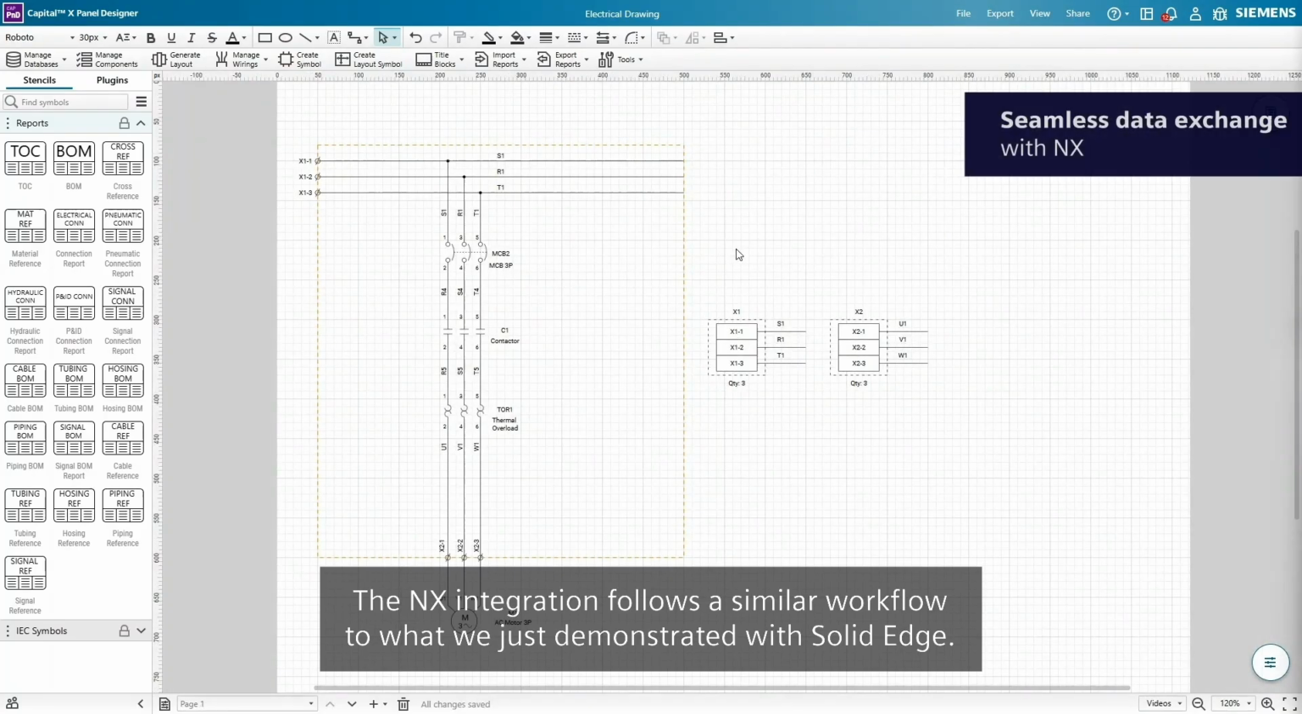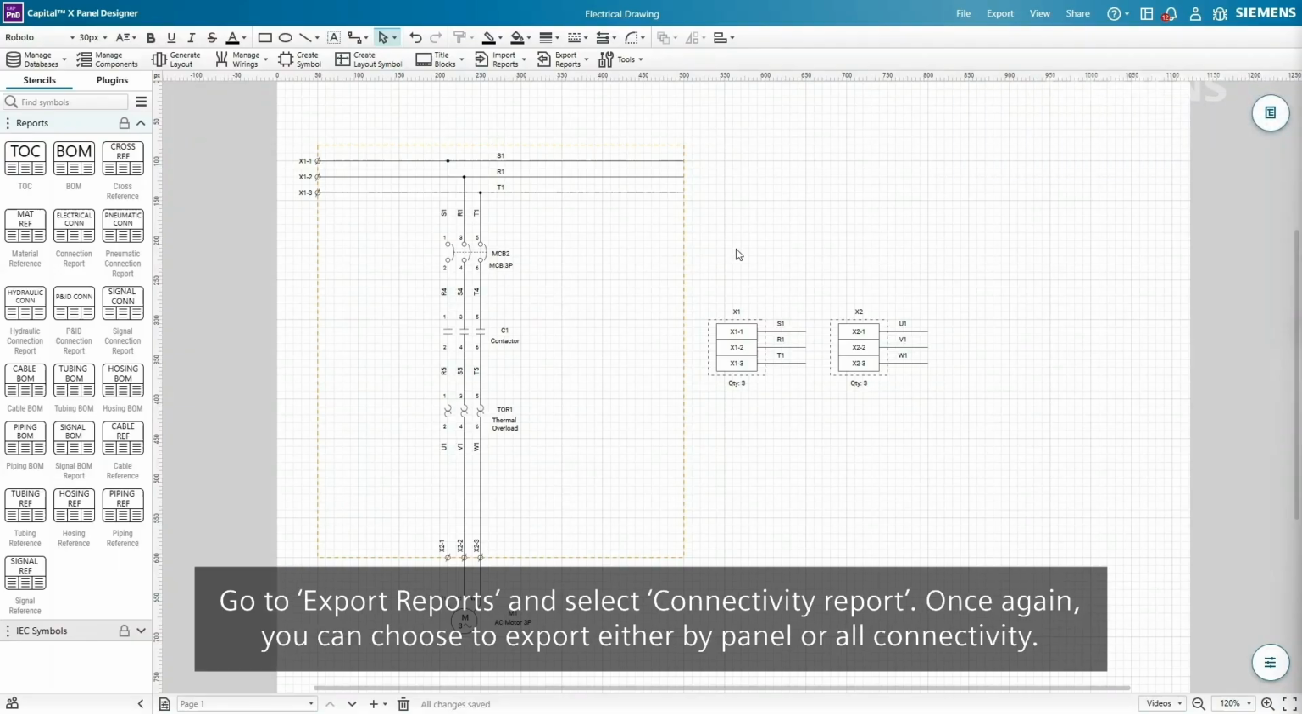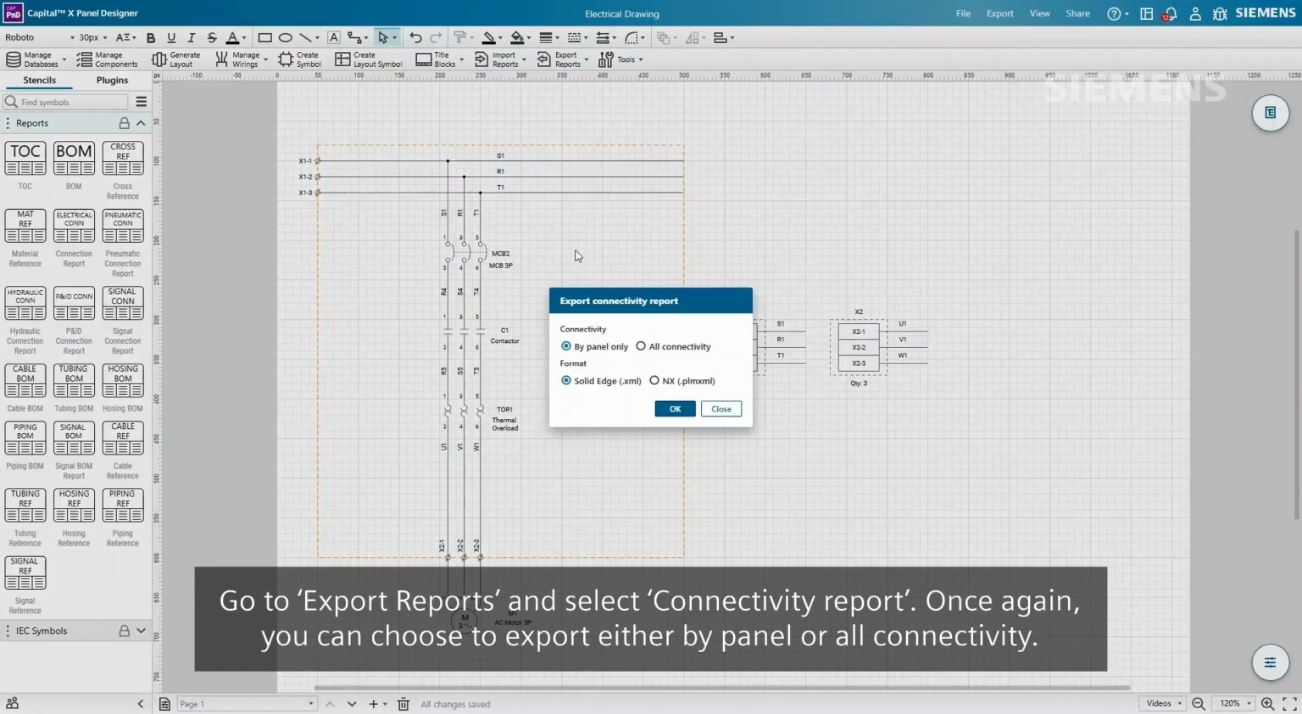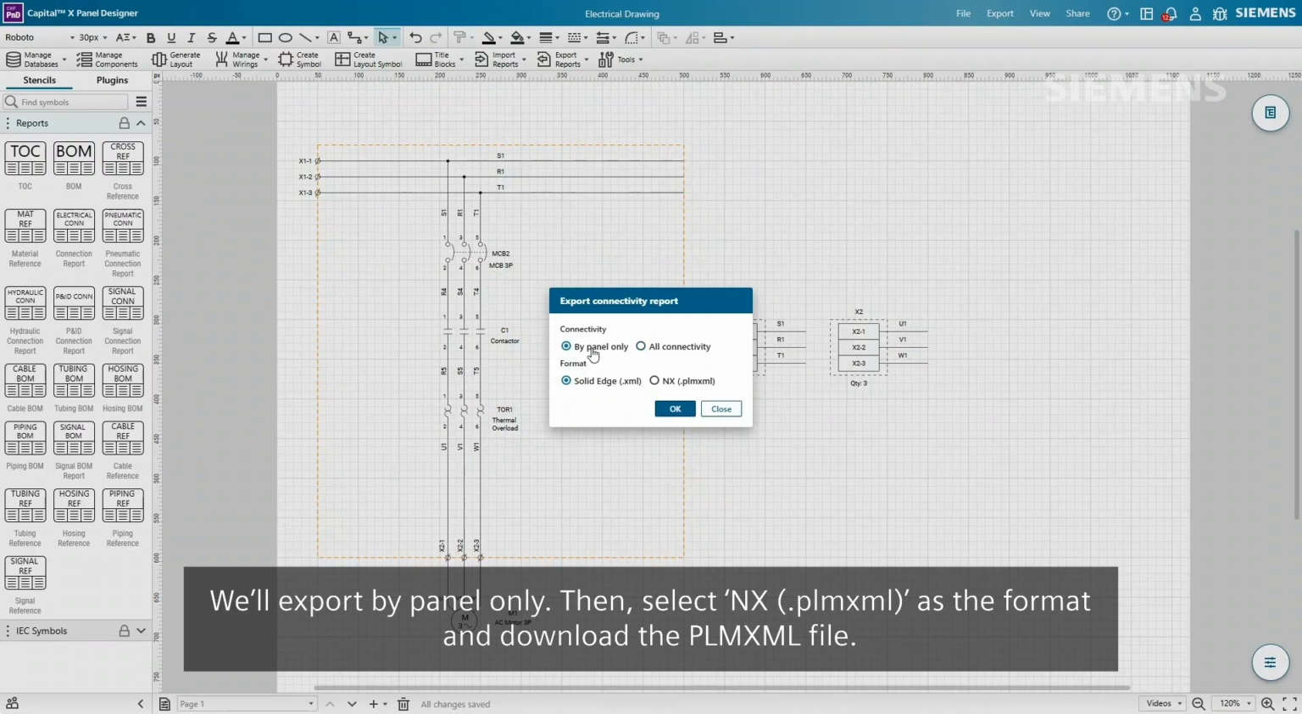The NX integration follows a similar workflow to what we just demonstrated with Solid Edge. Go to Export Reports and select Connectivity Report. Once again, you can choose to export either by panel or all connectivity. We'll export by panel only. Then select nx.plmxml as the format and download the plmxml file.